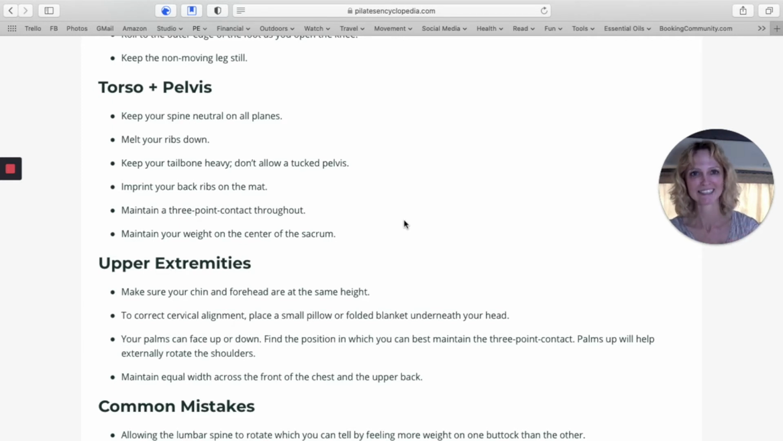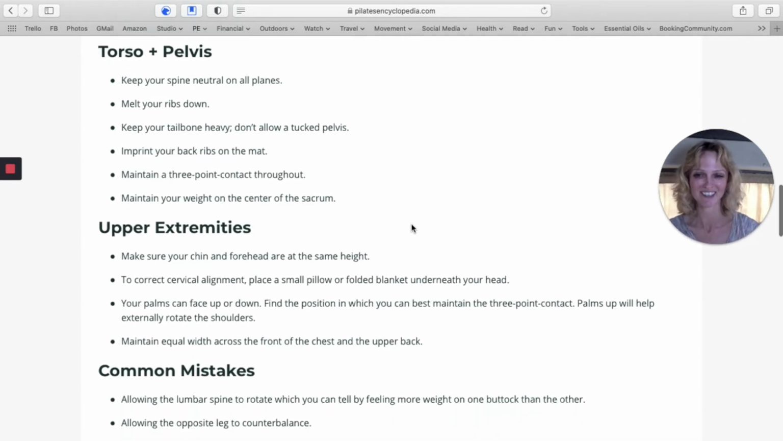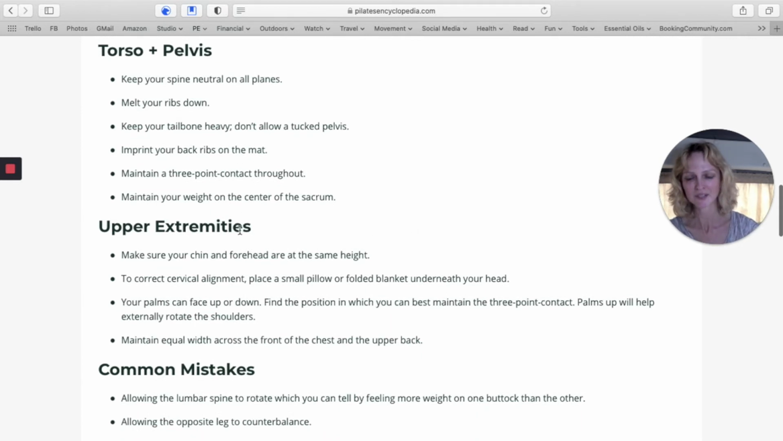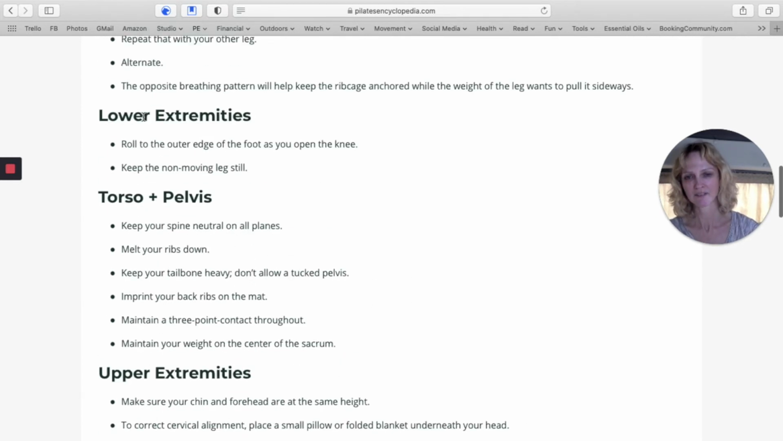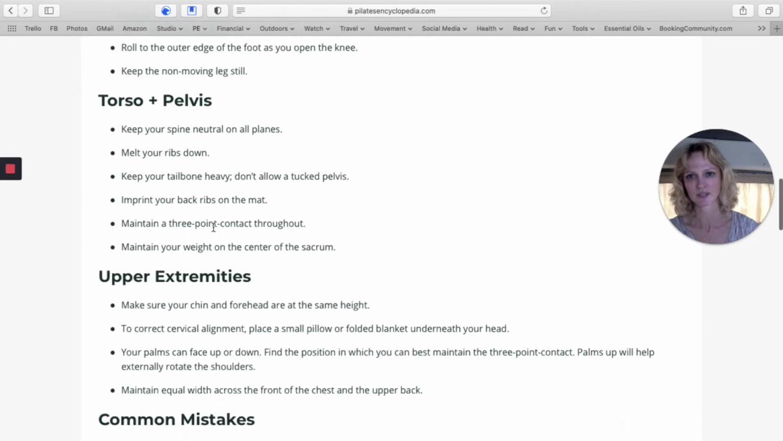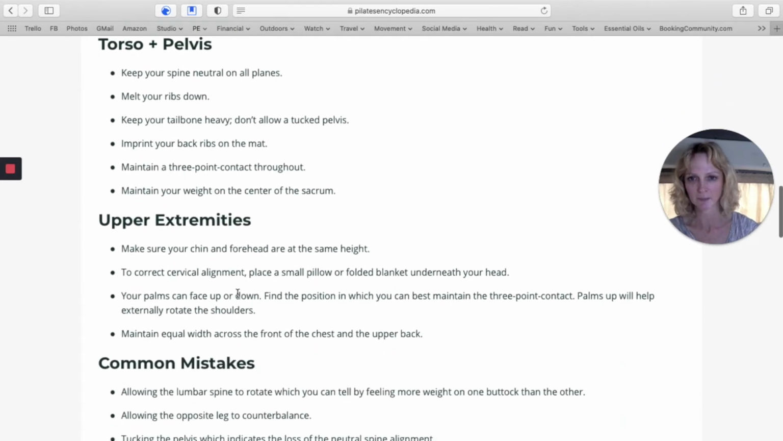We say not more than 3 cues, like new precise alignment cues per exercise, because everything else is just overwhelming. We can't teach everything in the very first class. But then, again, just to explain, you have alignment cues for the lower extremities, for the torso and the pelvis, for the center of the body, and then the upper extremities.